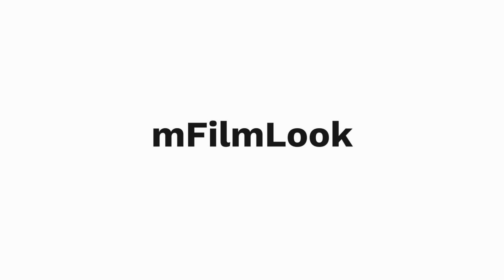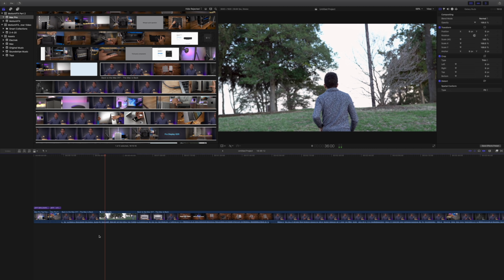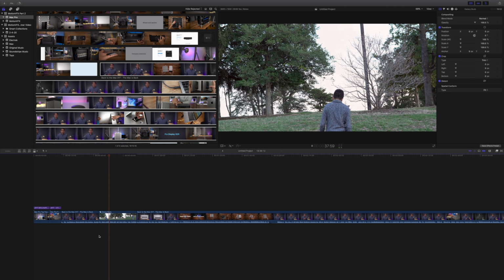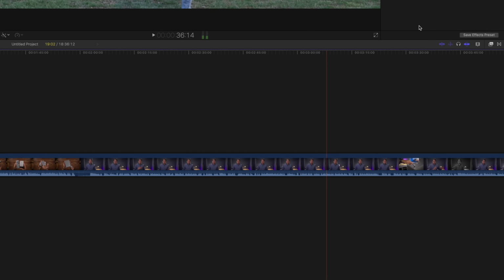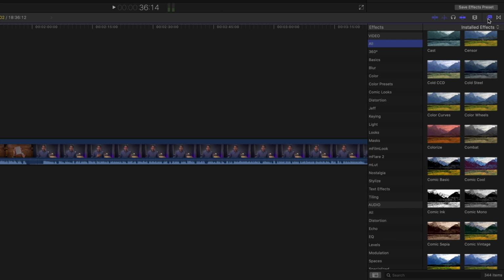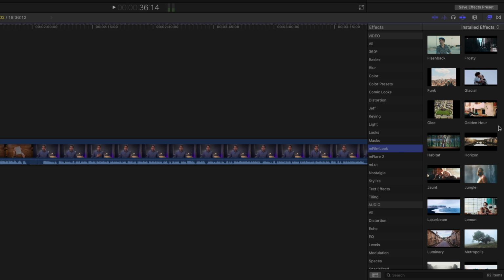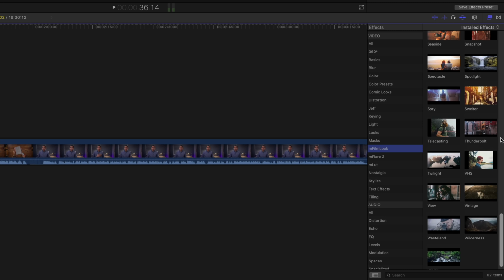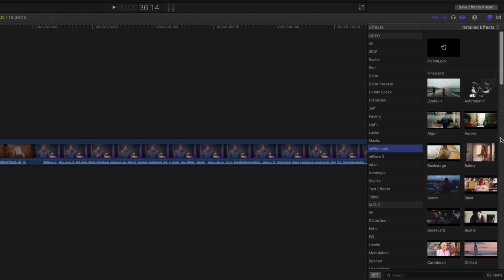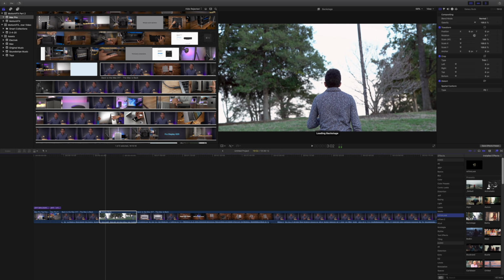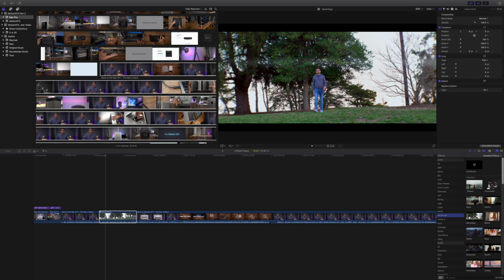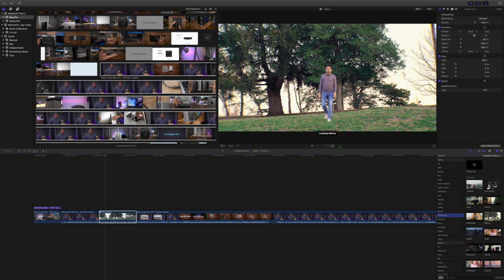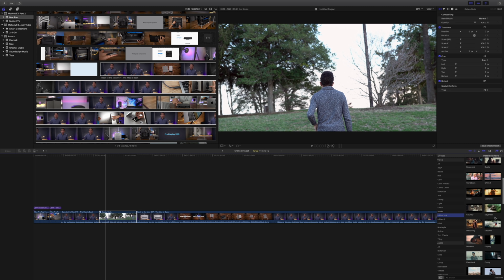Okay, so now let's talk about the next big plugin in this bundle, MFilmLook. And as you're going to see, this plugin is amazing because it gives you tons of different ways to customize and give your footage a filmic look. So first step is just to select MFilmLook from the effects browser, and there you can see right off the bat 60 plus fully cinematic customizable presets, and you can see I'm mousing over each one to preview it.